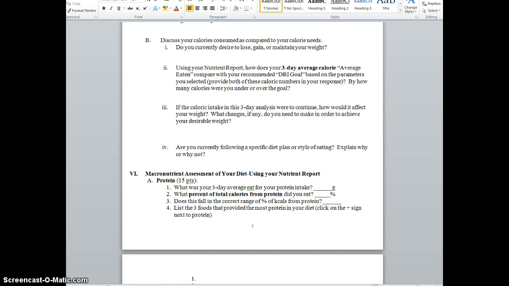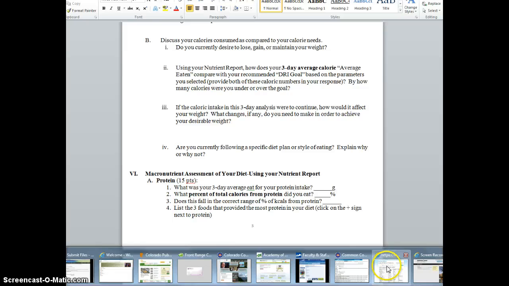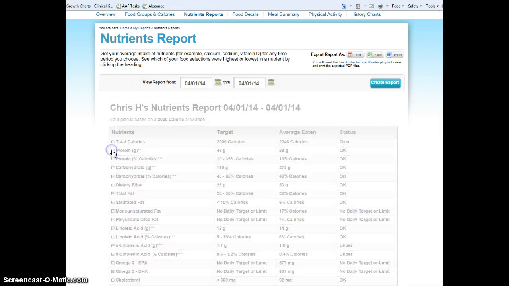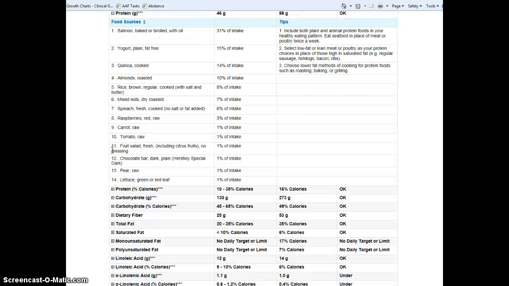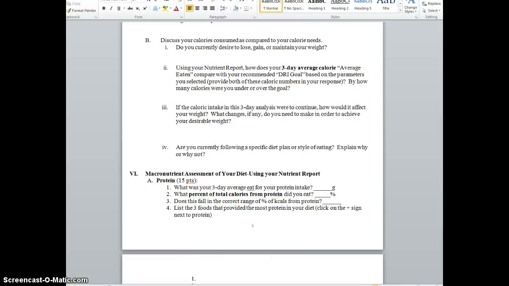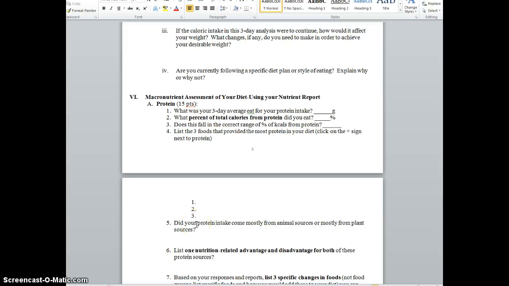Then when you want to find out what the foods were that had that protein, you just click on the little plus right there, and it'll drop it down. So for that day, my food sources of protein, the 3 top ones were salmon, yogurt, and quinoa. So that's what I would put right in there. So if my food sources were salmon, yogurt, and quinoa, did most of my protein come from plant or animals? The answer would be animals, because both yogurt and salmon are animal sources.